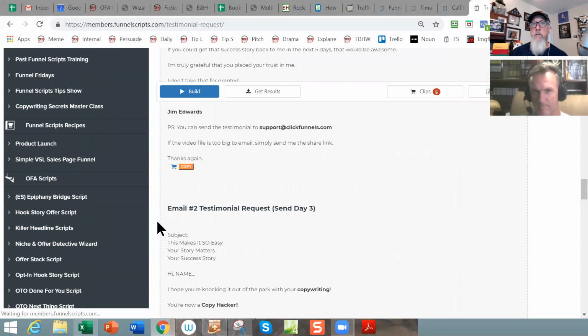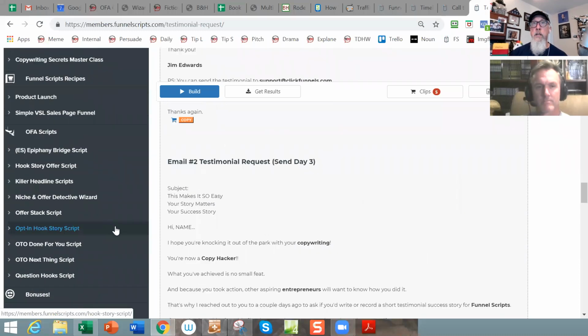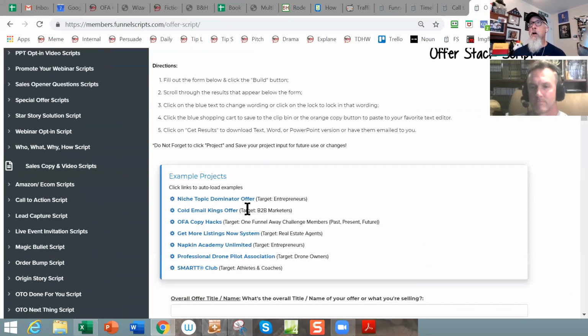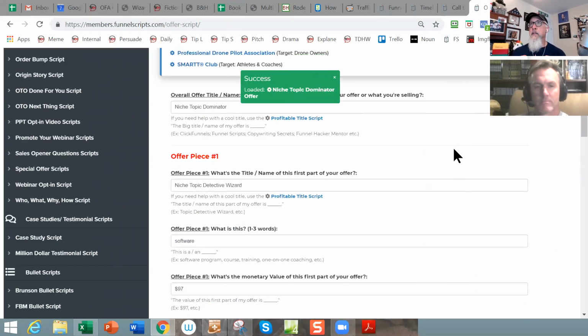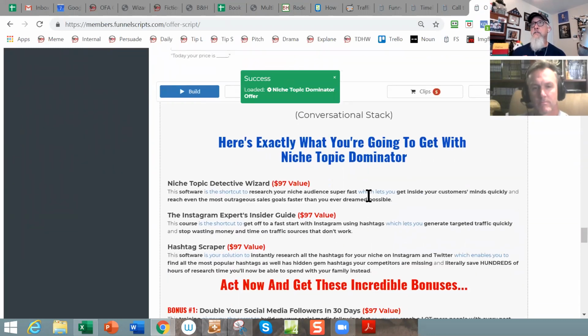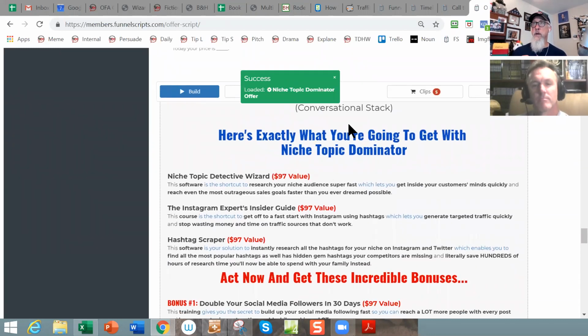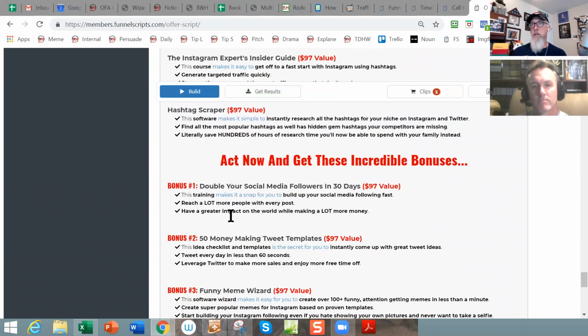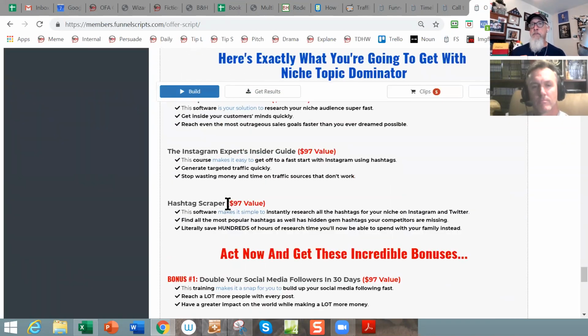Down here in the OFA scripts, we have the offer stack script, and this will help you to create an amazing offer stack that will just make you look like you're selling dollars for dimes, and actually does it 2 different ways: the conversational stack or the succinct stack, which is bullets for each one. So again, you don't have to have product bullets if you do this. You can, and you don't have to have this if you have the bullets.